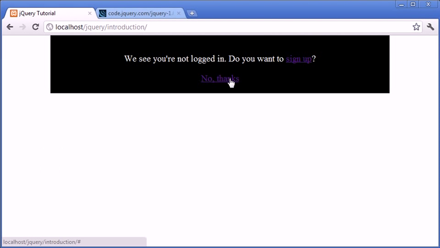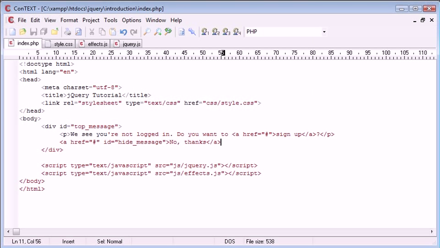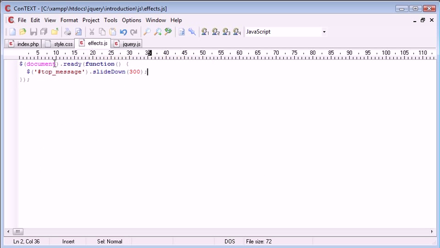Okay, so now that we've got this link, let's go ahead and preview it. You can see that we just have this no thanks link here, which we can click. At the moment, it does nothing. Eventually, when we click this, it completely slides up and is hidden. So we need to go into effects.js and create an event handler which will handle when this link is clicked.